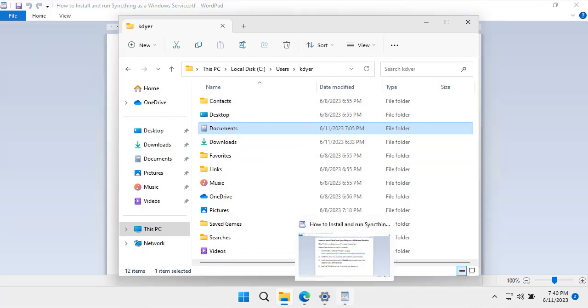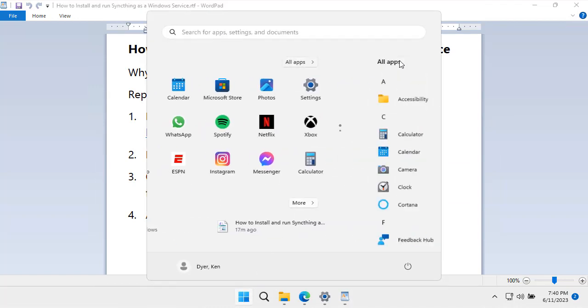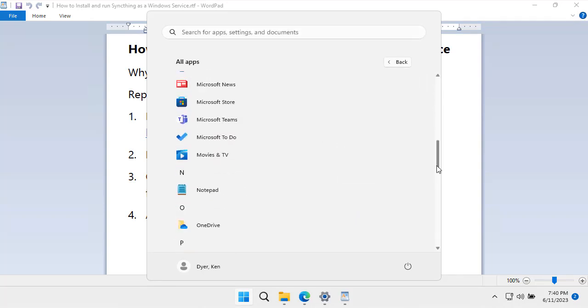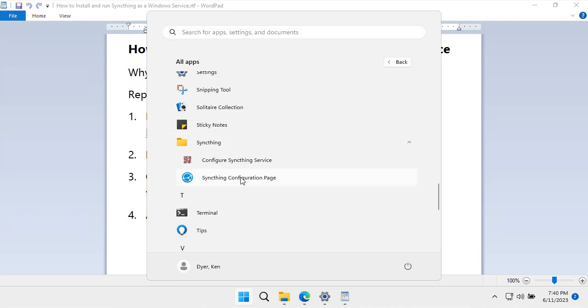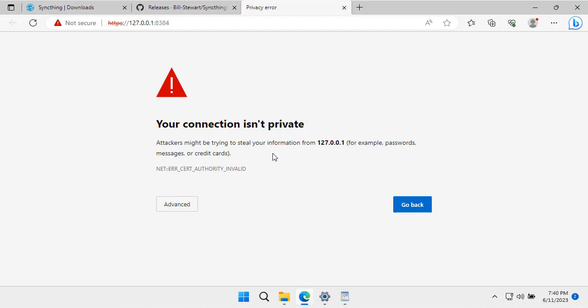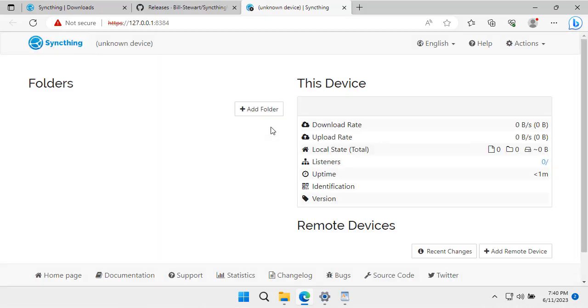So now going back to Client 1, at this point we have Syncthing running on both computers, and we just need to specify the configuration. So we're going to go to All Apps in Windows 11, or wherever you go to find your list of programs that are installed, under the Syncthing folder, and open the configuration page. And this warning is simply saying that it's using the HTTPS secure web interface, but the Edge browser doesn't know the certificate, and that's okay because it is a self-signed certificate. That error is expected. So I'm going to click Advanced and Continue.